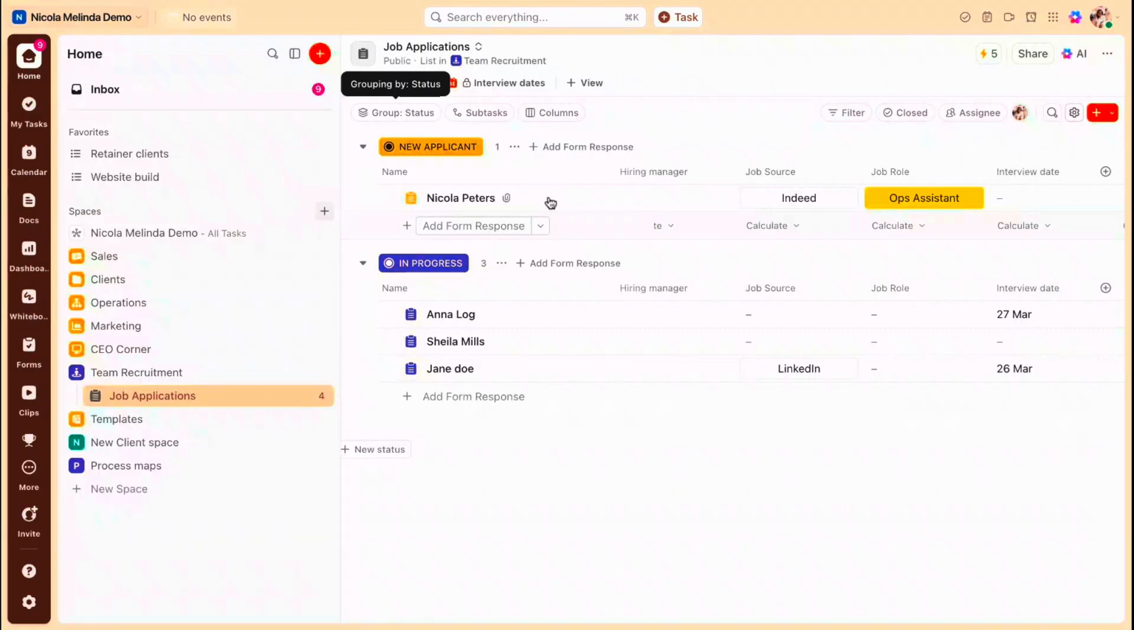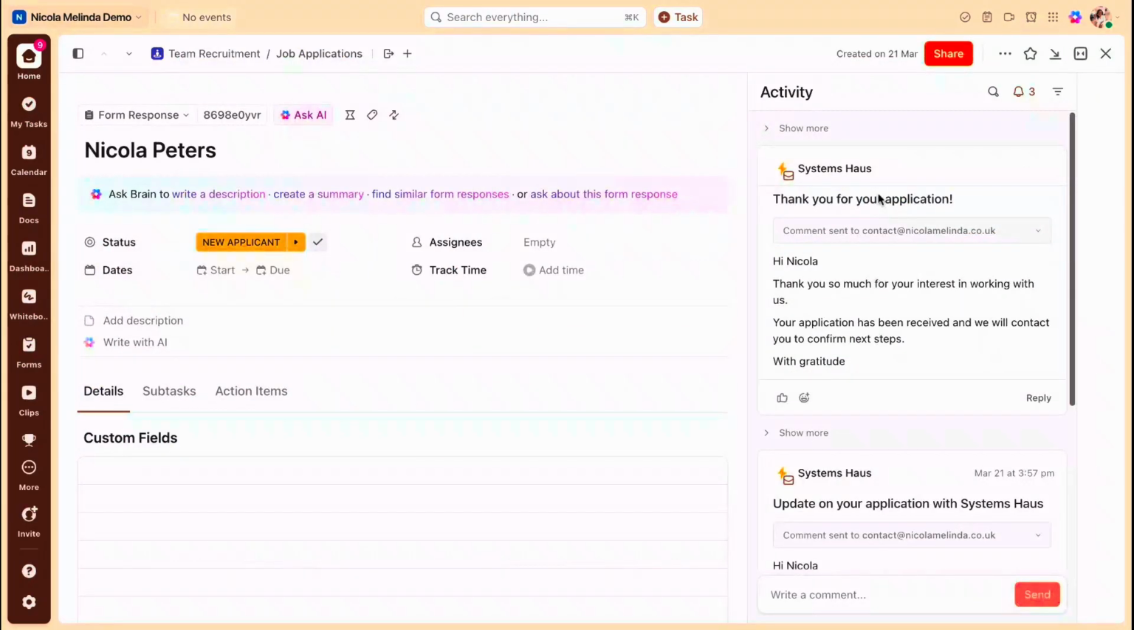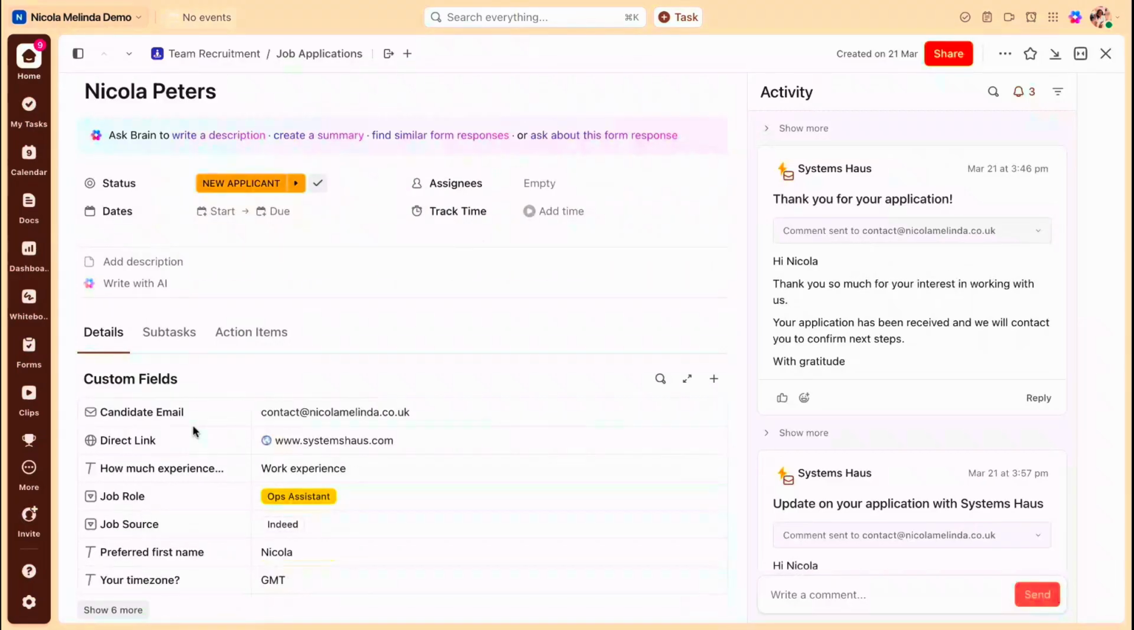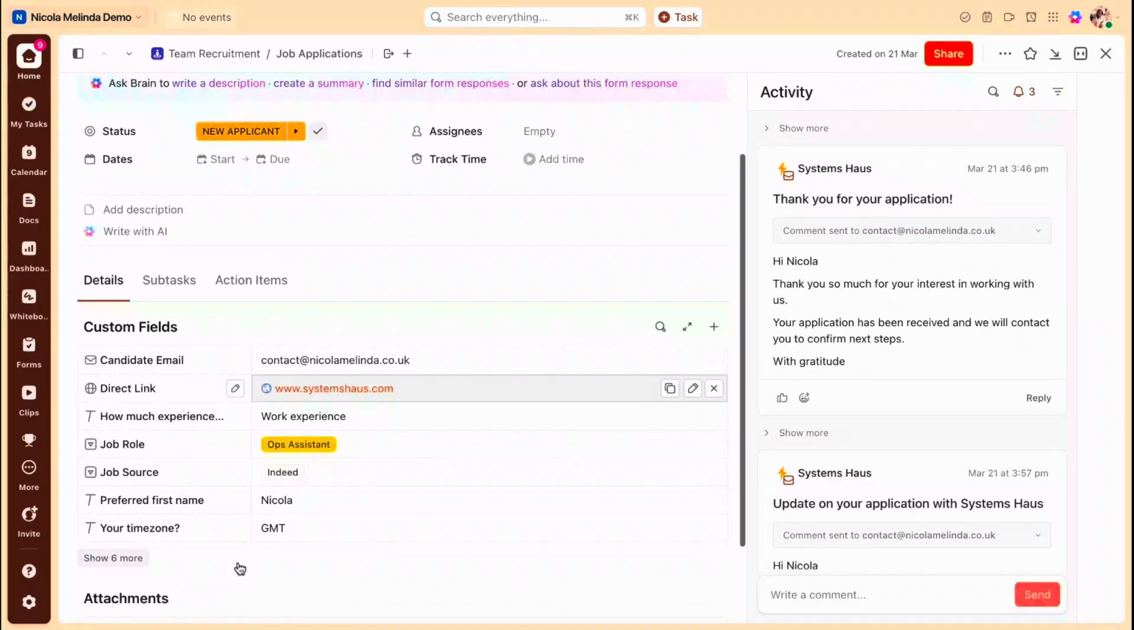So if we open up the task for the application now, we can see that an email has been sent out to our applicant, and this is just acknowledging their application. But we've also got all of the answers, the details that they have shared in the application form, which makes it really easy for us to just keep a track of everything.